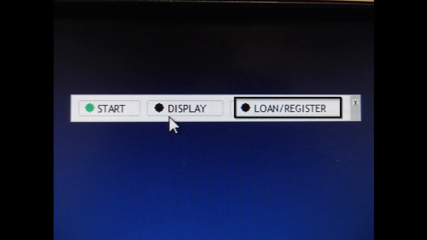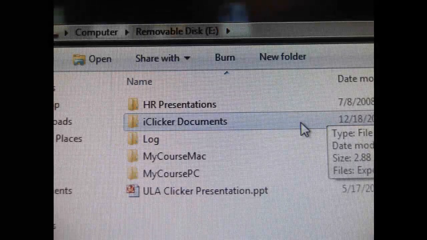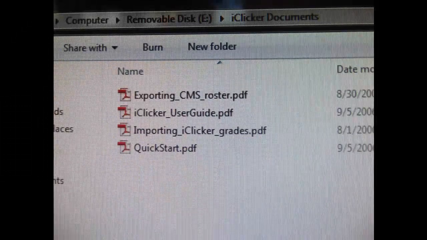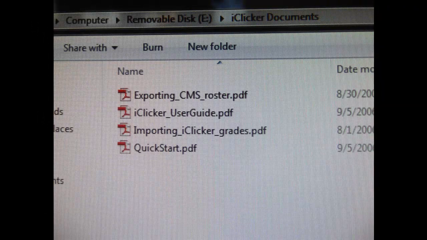The Loan or Register option makes it possible for the class roll to be taken wirelessly if the students have brought their own iClickers. If the instructor needs help figuring out how to email or store the results for grading, there are different documents loaded onto the USB to help that process.